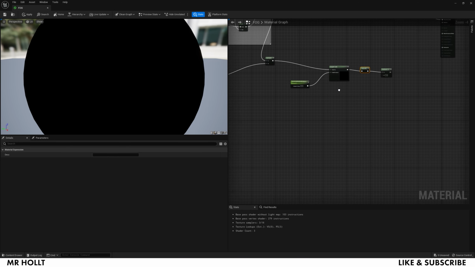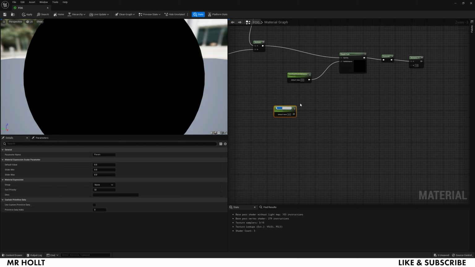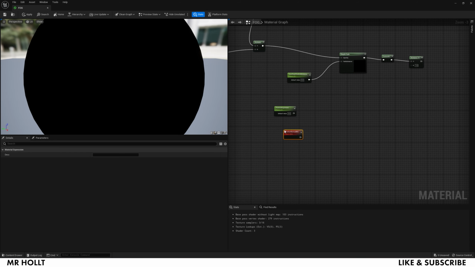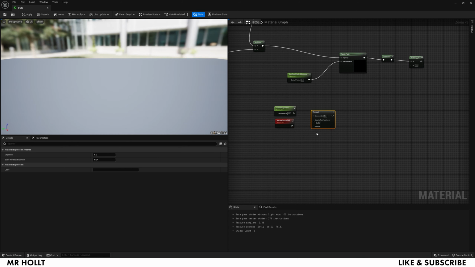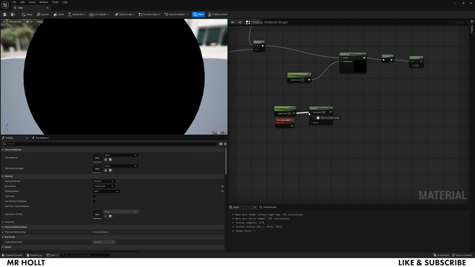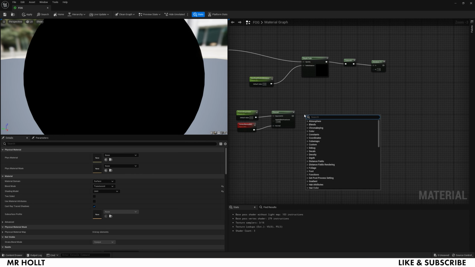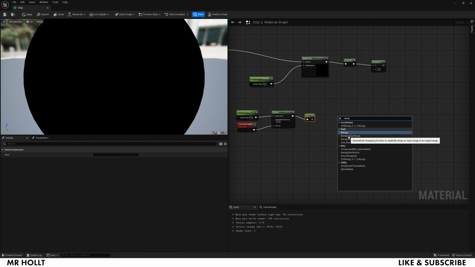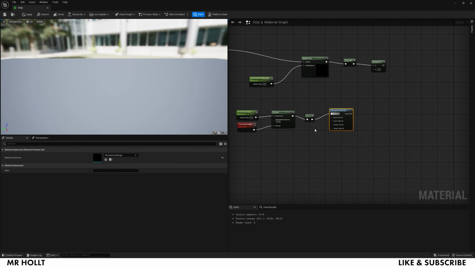And down here, let's add another parameter node. And we'll call this Fresnel exponent. And we can right click and do a vertex normal WS. And then we'll right click again and just do a Fresnel node. Plug those in, one in exponent and the normal WS into the normal. Right click for a 1 minus. And then we're going to do a remap value range. We'll do the 1 minus into input.